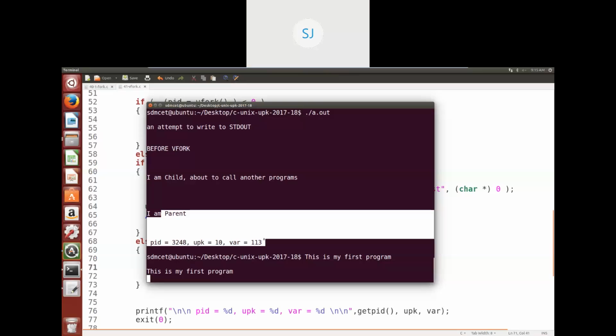Yes, sir. Even if we call the sleep, the full child is printed and processed first. After that, the parent gets processed, sir. Maybe for that the sleep was given. Okay, I'll tell you. You are right.